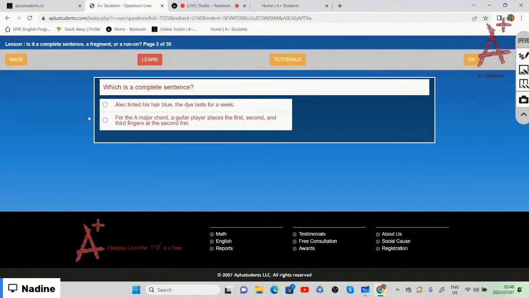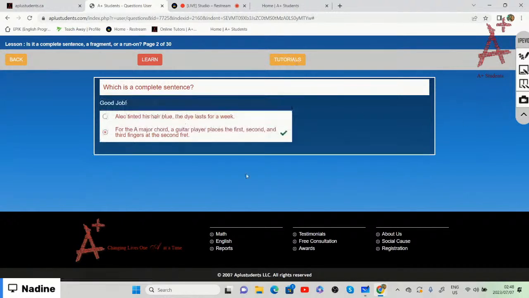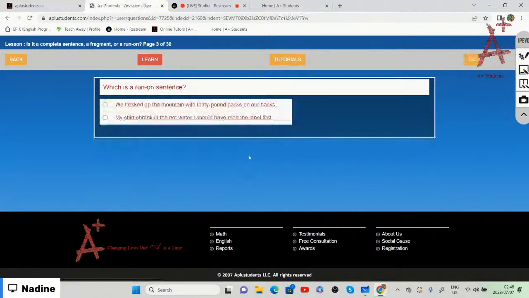Alec tinted his hair blue. The dye lasts for a week. Or for the A major chord, a guitar player places the first, second, and third finger at the second fret. We need to choose the complete sentence. Let us choose the second option, right? Which is correct. Which is a run-on sentence?